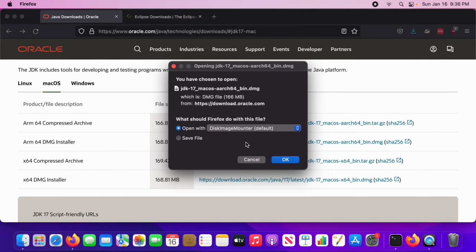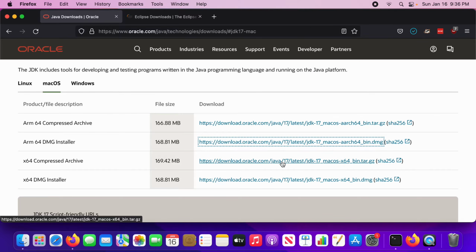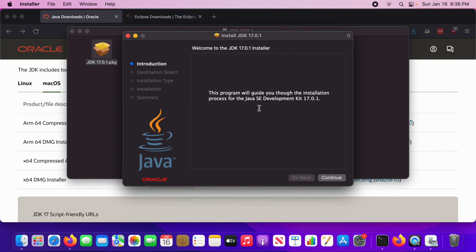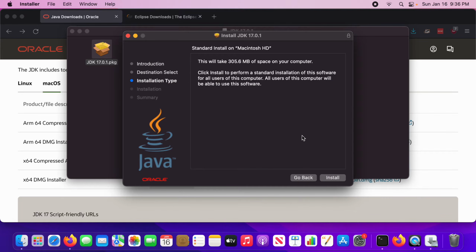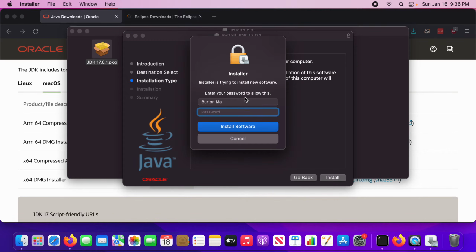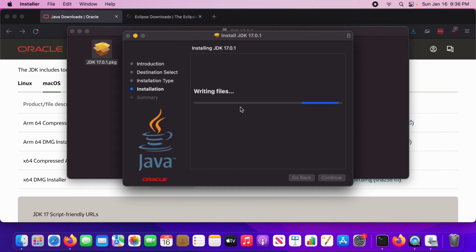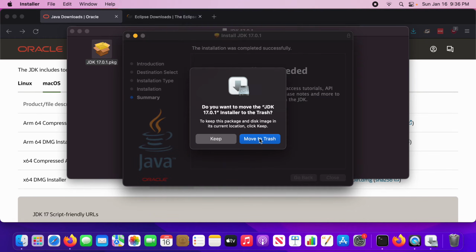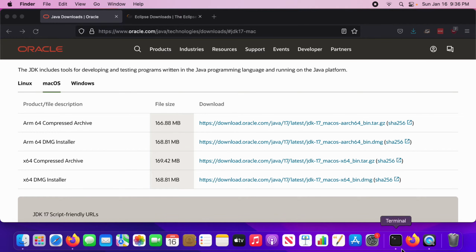I'm going to open it with the disk image mounter. Double click here. And this should install the Java Development Kit for you. And that's it. So to test that this is actually installed correctly, you can open up a terminal.